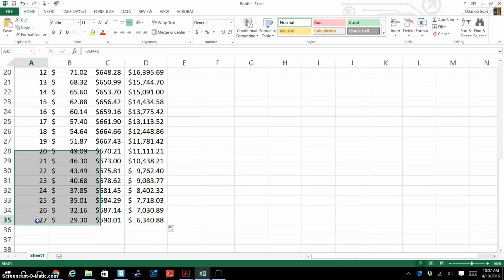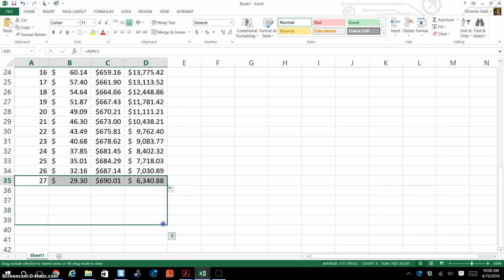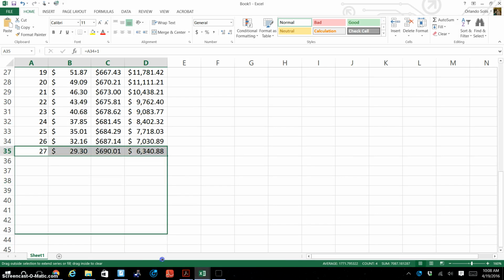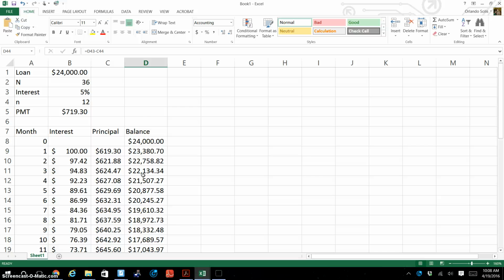Right now we're up to 27 months, so let's pull that a little bit further: 28, 29, 30, 31, 32, 33, 34. About right there. As you can see, we have no more balance after that. So that's it.